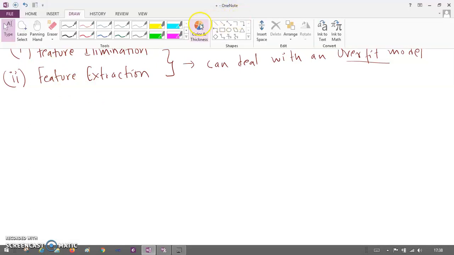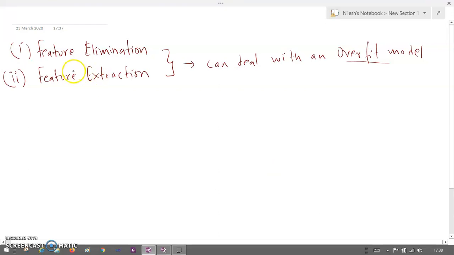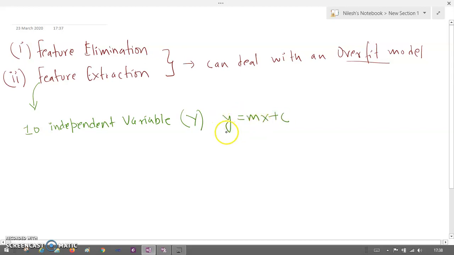Now I need to understand what these two methods are actually doing. Let me explain feature extraction. Let's say I have 10 independent variables. When I say independent variable, it is not your y component. If I have an equation y equals mx plus c, then the independent variable is x. I'm so sorry for this.